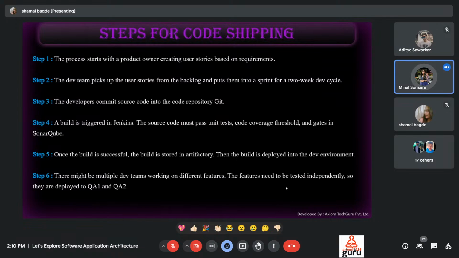Here is the 10 steps overview of how companies ship code to production. Step 1. The process starts with the product owner creating user stories based on requirements. Step 2. The development team picks up the user stories from the backlog and puts them into a sprint for a 2-week development cycle.